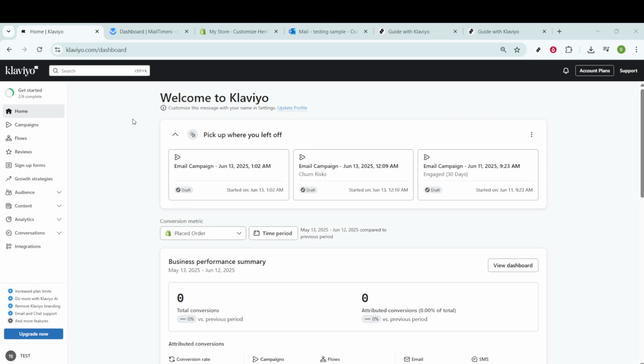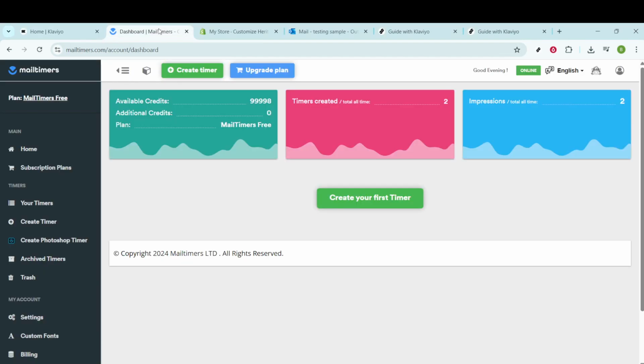First things first, we're going to head over to the Mail Timers dashboard. If you haven't signed up yet, you'll need to create an account to access the full range of services. Mail Timers offers countdown timer services specifically designed for emails, providing you with a variety of design options to choose from. Once you're on the dashboard, look for the option that says Create Your First Timer. Click on it to start the process of designing a custom timer suited to your needs.